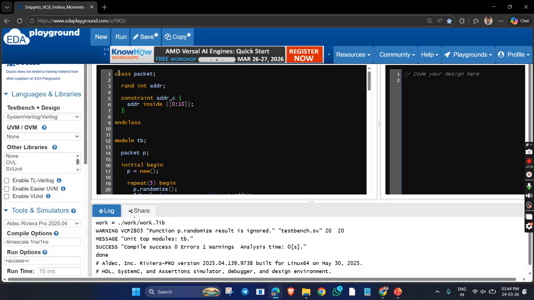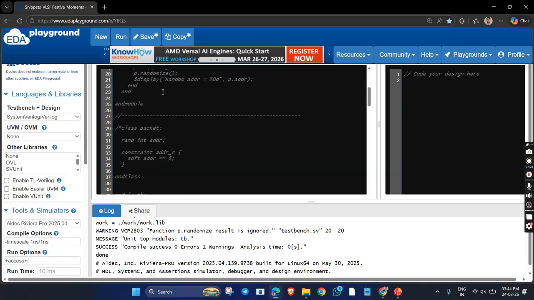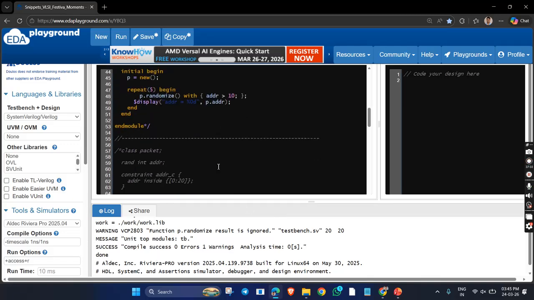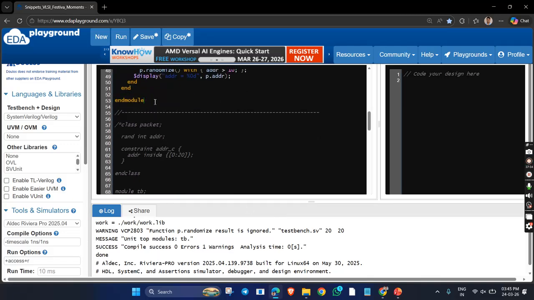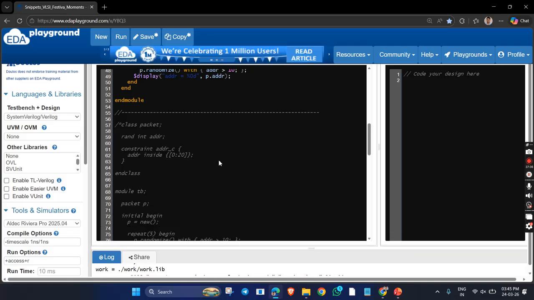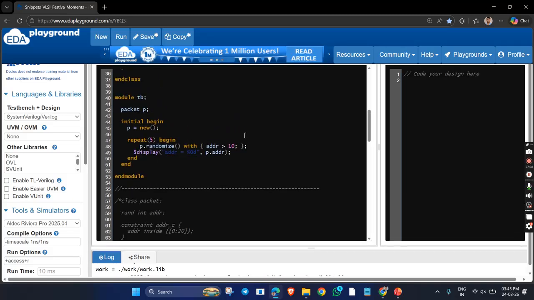So we will see the next snippet. This is actually a basic understanding of the snippet. We will see constraint inheritance and types of constraints inside. We'll check the output of this code. So what does this code actually say?